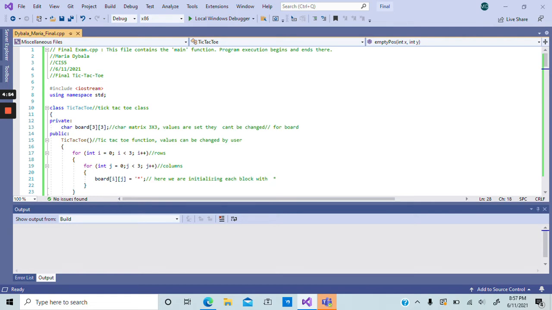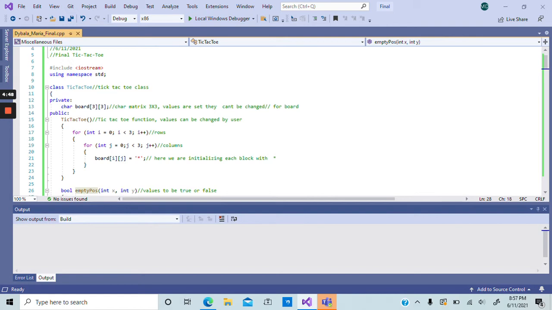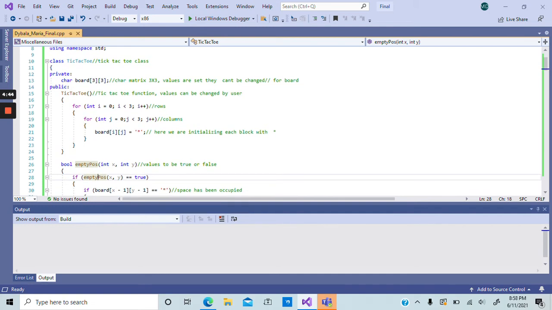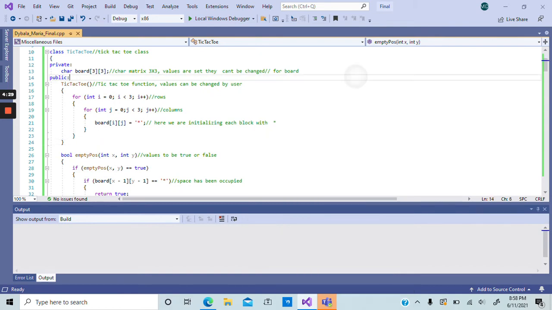So this is my program. I did the Tic Tac Toe game. This is the class for Tic Tac Toe. We have the private section, and for the private, I left the char board 3 times 3, which is the char matrix. Values are set, so they're going to be changed for the board. So this will be for the board.